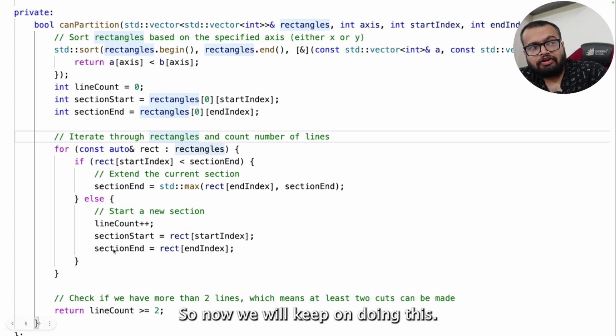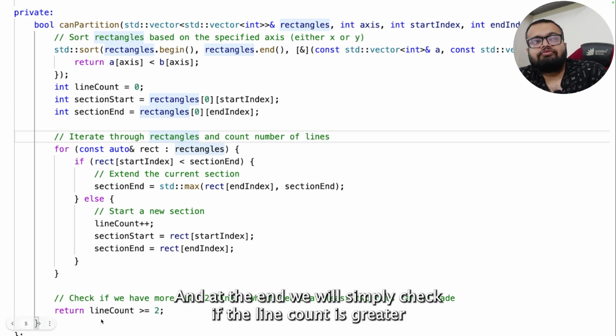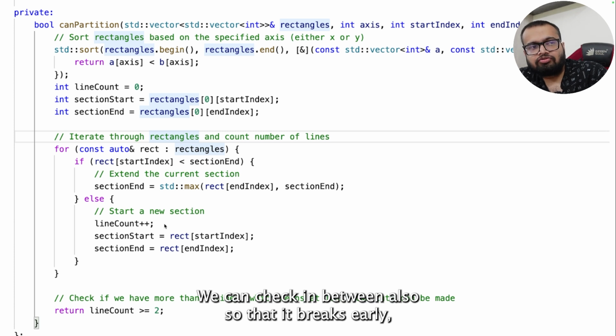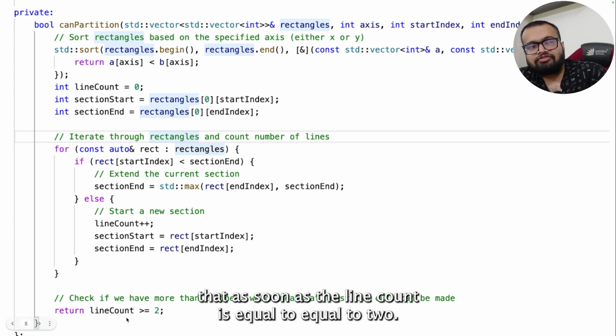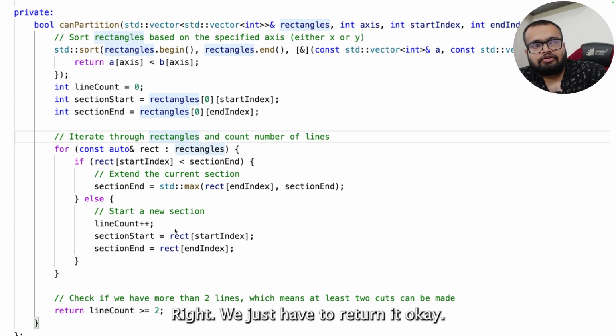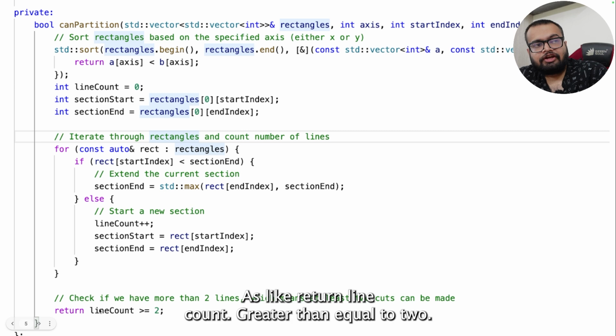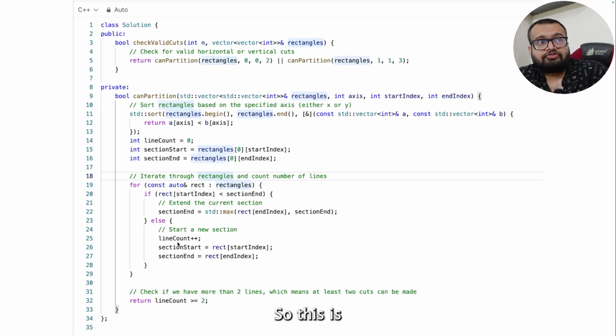Now we will keep on doing this, and at the end we will simply check if the line count is greater than or equal to 2. We can check in between also, so that it breaks early: as soon as the line count is equal to 2, we just have to return it. So we added a condition over here: return line count greater than or equal to 2. So this is the complete code.